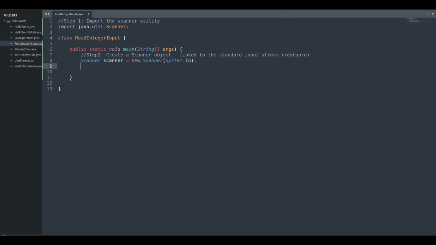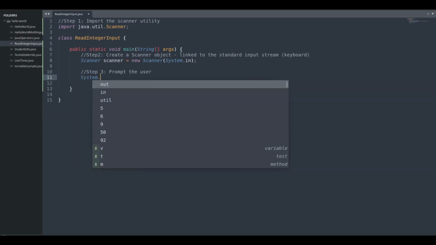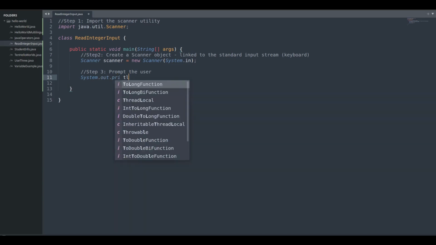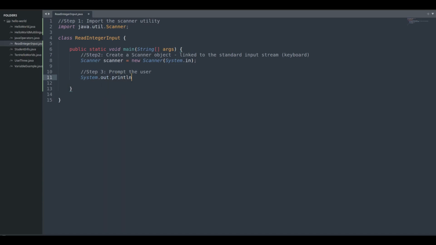Now, step 3. Step 3 is prompt the user. That is step 3. When it comes to prompting the user, since the first class is on integers, let's maybe create a simple prompt that will be asking the end user for their age. So please enter your age, something of the sort.